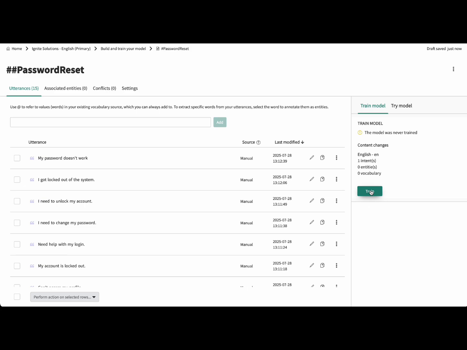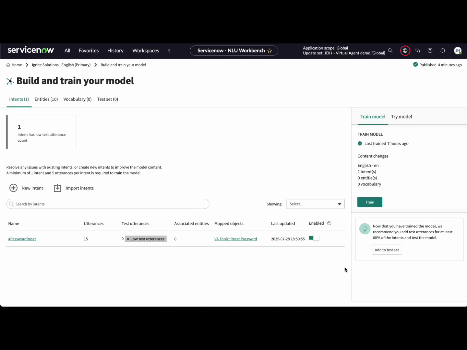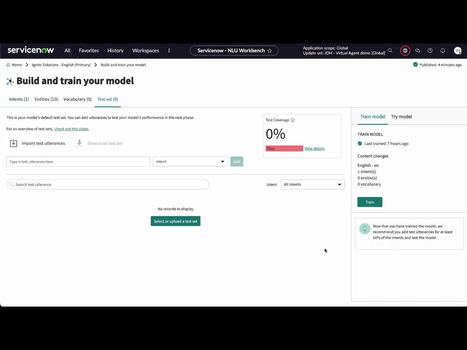Okay, now that the paint is officially dried, let's go ahead and click Train and build that model. Once the training is complete, it's a good idea to spend a few minutes in the Test tab to verify that it behaves as expected. Don't skip this step. If your model isn't trained or tested properly, you will get unexpected results when the virtual agent goes live. Now let's talk about test sets.